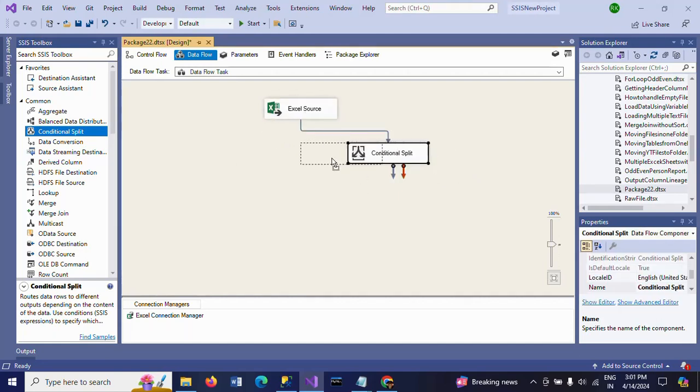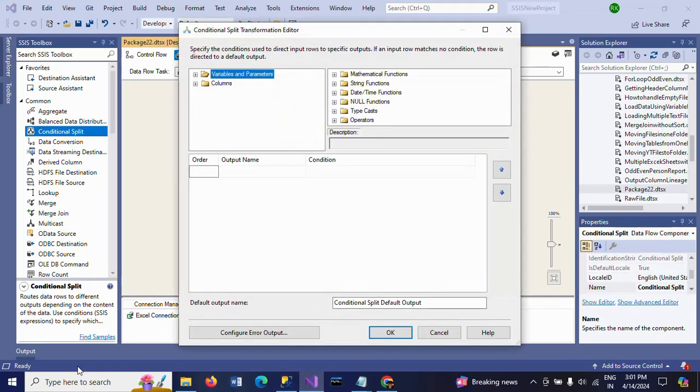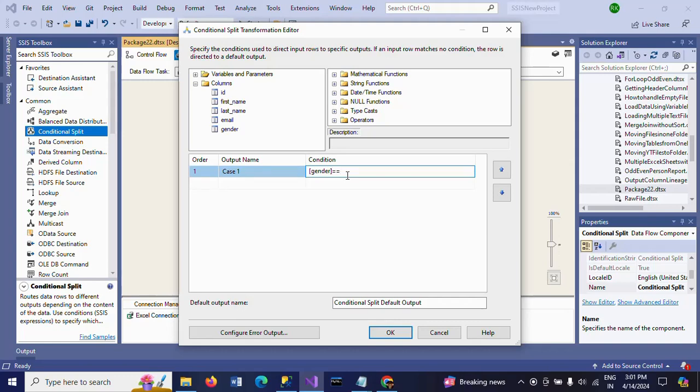Double click. Now here in the columns, expand columns, and drag the gender into the condition. So here you need to write a condition: if the gender is equal to female, and your output name is female. Now every conditional split has a default output also, so I am naming the default output male. This is female and this is male.